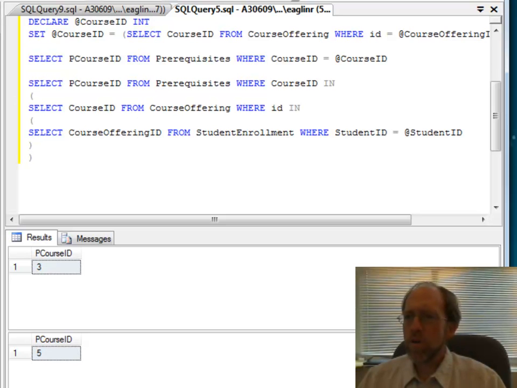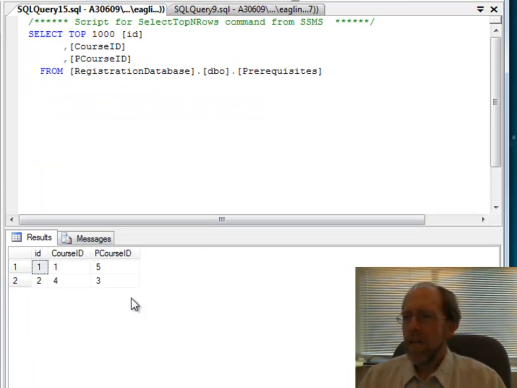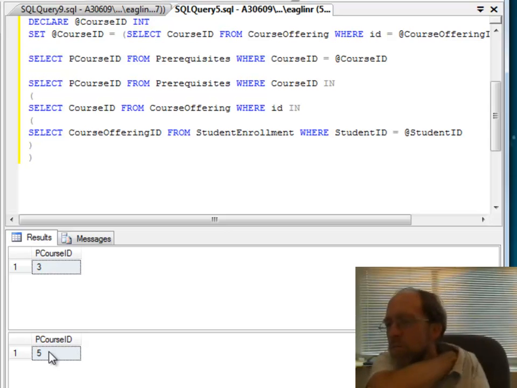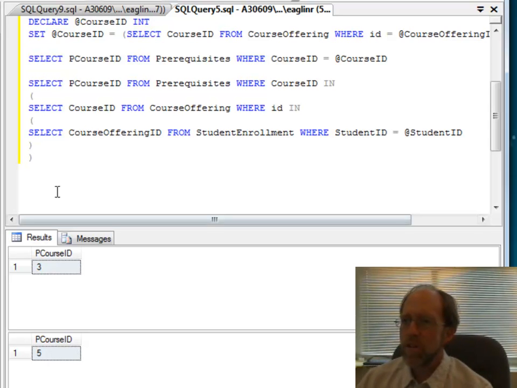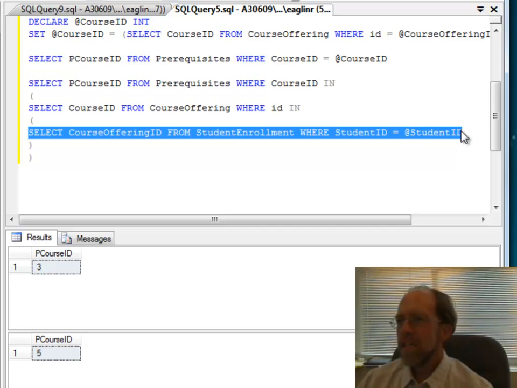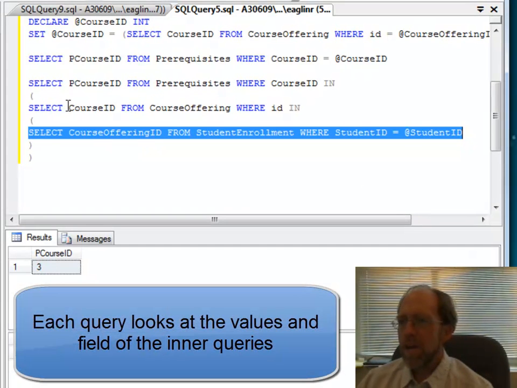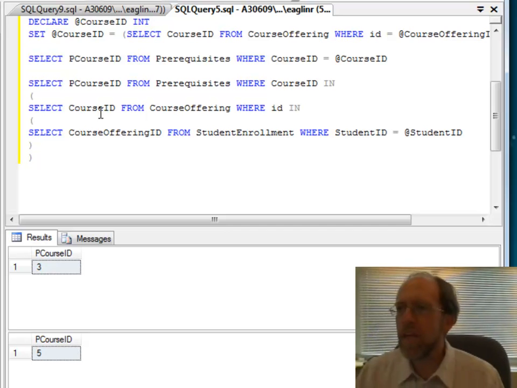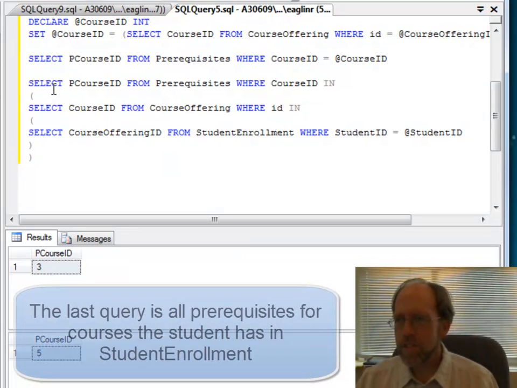The reason is the student took courses 1 and 3. Course 1 has a prerequisite 5, and 3 does not have a prerequisite at all. So the answer to that is 5. So now I've got a query embedded in a query embedded in a query. How did I build this? I started with one query that returned course offering IDs. I embedded that into another query that found the course IDs from the IDs of the course offerings, which I then embedded into a third query by using the IN, where it found the prerequisite course IDs for the course IDs. Wow, so it's this double embedded thing.